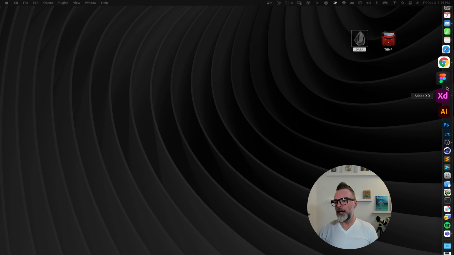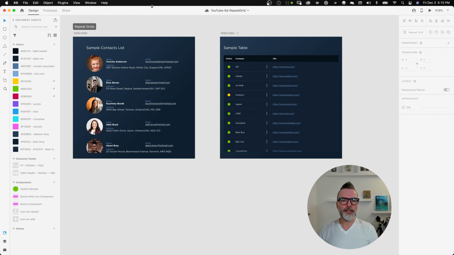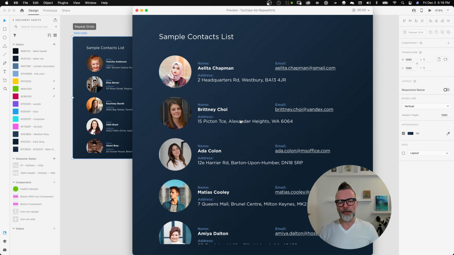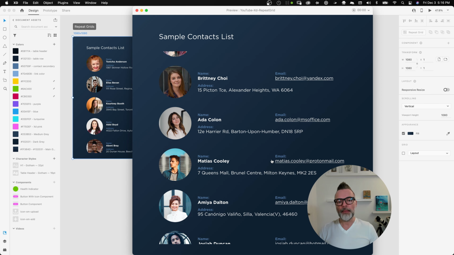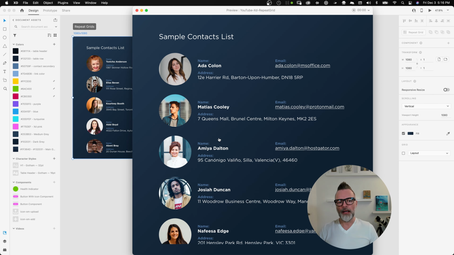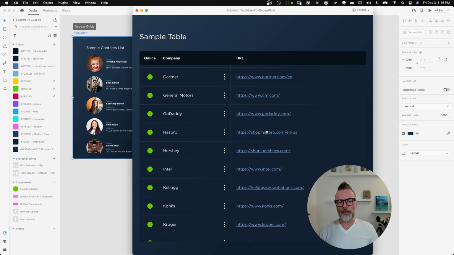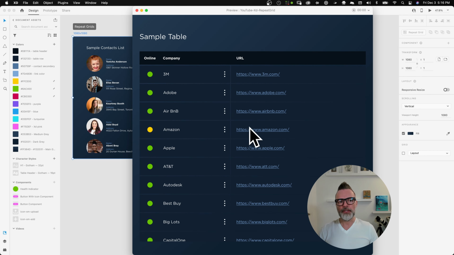Hey UX UI community. In this one I'm going to show you one of my favorite tools in Adobe XD, the Repeat Grid. This is what we're going to be building. And I'm going to show you two different methods for being able to quickly and easily populate all of this data in a realistic fashion. I'm also going to do a sample table and again show you how to populate this with realistic looking content quickly and easily.